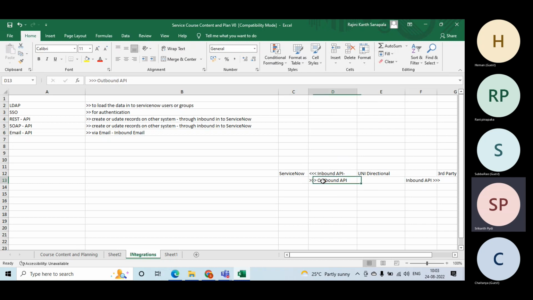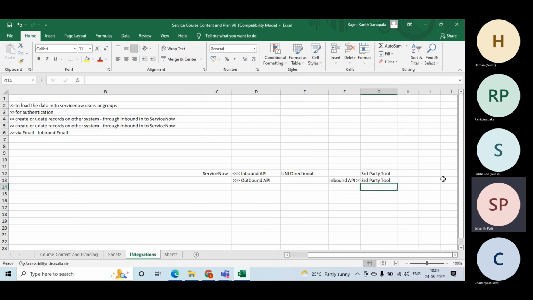If I want to send data to outside of my ServiceNow system, then I have to consume their inbound API via my outbound API. So you need to have an outbound API to consume their inbound API. Then you will be able to trigger your outbound API to create a record in the third party tool, right? So this is how your integration design looks at a very high level. Now pick up the first example: I just want to create a record into my ServiceNow tool.